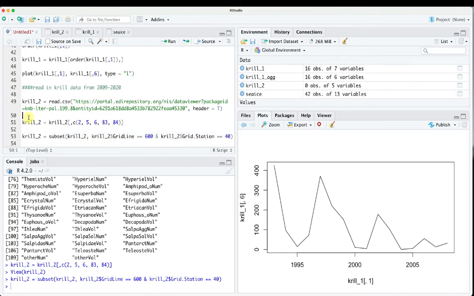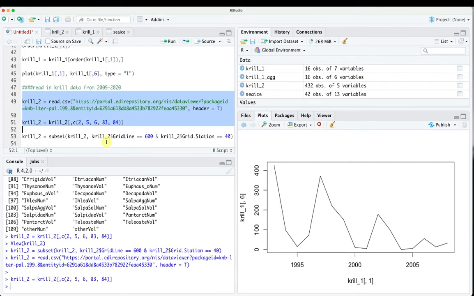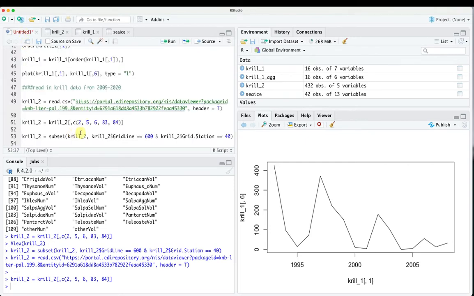That's no good. So when you mess up like that, come back up here, start again, run, and it could be that I don't have the right names in here. So let's go back and look at krill 2 again. It's grid line, grid station, and I have grid line, grid dot station, just grid station. Let's try this again.